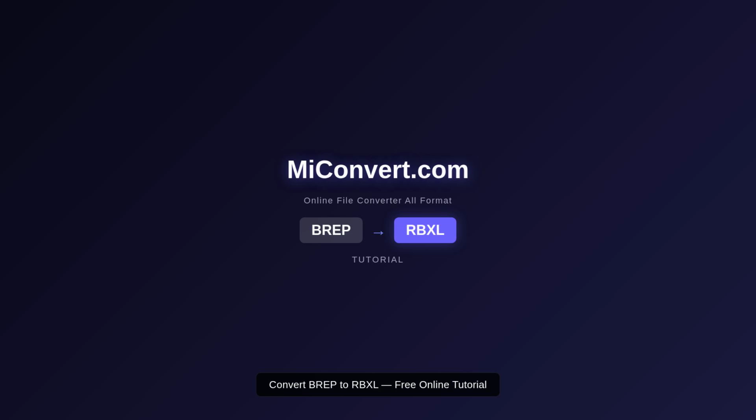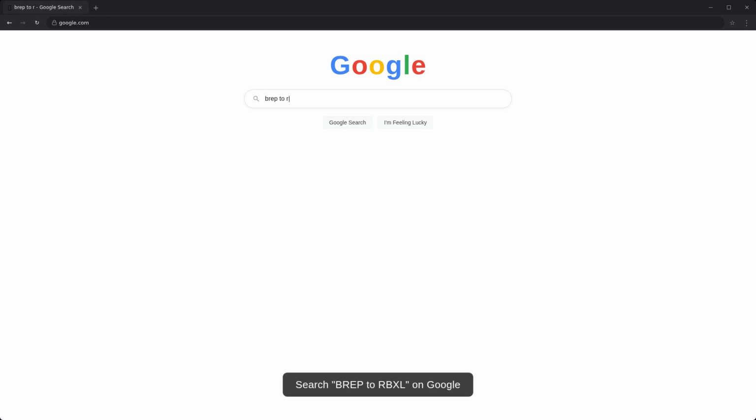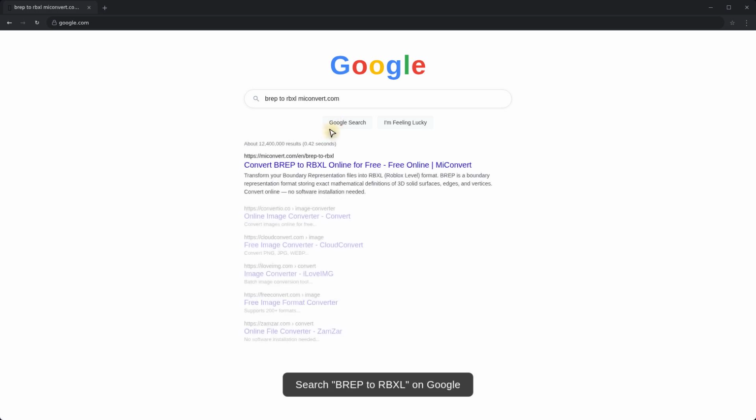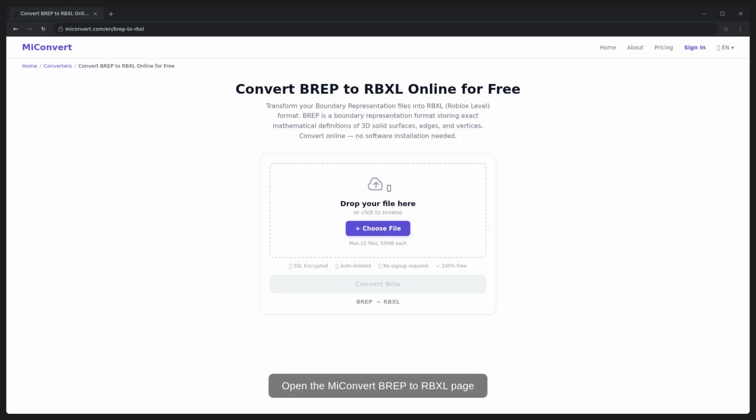and online. Open your browser and search for BREP to RBXL MiConvert.com. Click on the first result to go straight to the converter. You are now on the BREP to RBXL converter page. The interface is clean and easy to use.